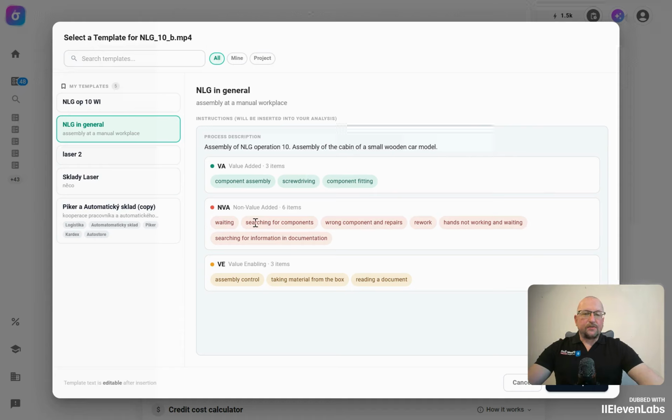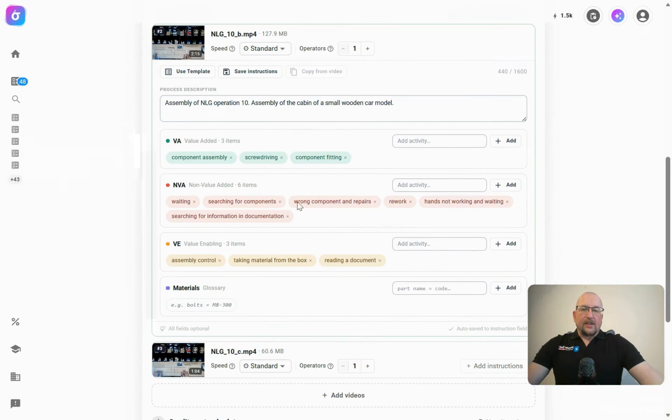For example, the operator waiting around, searching for components, picking the wrong part, and then having to fix it, and so on. As for work that provides added value, I would consider things like component assembly, the screwing process, and so on. So I will go ahead and confirm this, and the entire saved prompt will be inserted right here, and PowerBelt will build upon it, ensuring that we effectively meet all of your requirements.